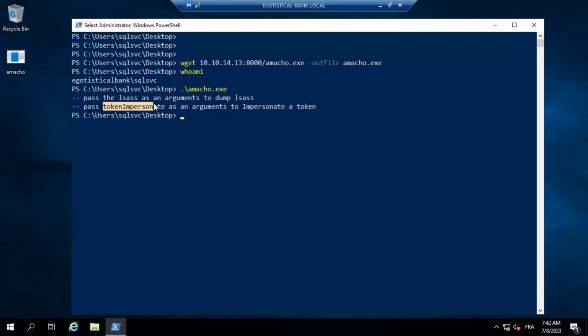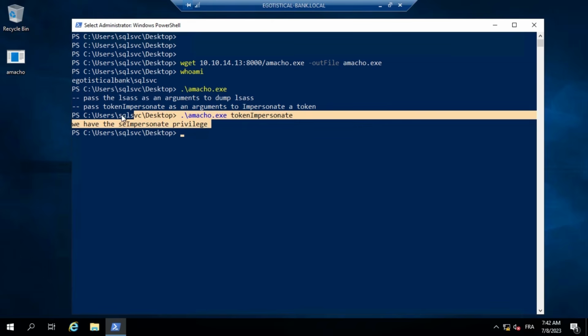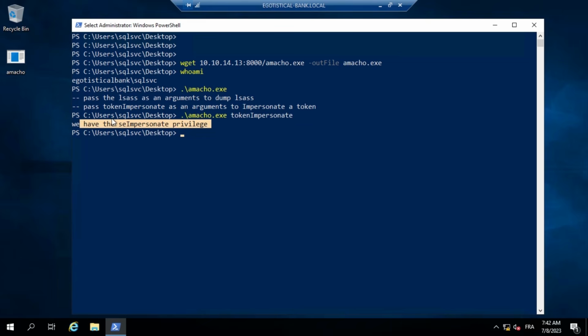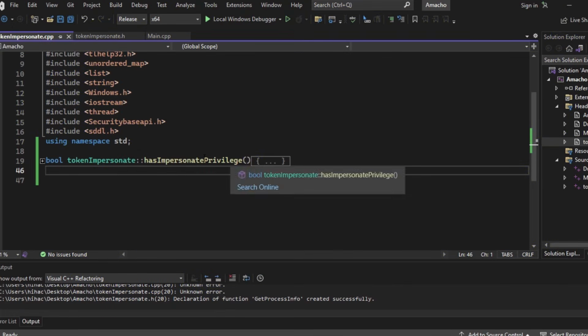As you can see, we got a message saying that we need to specify the parameter, which is the token impersonate. Let's do it and hit enter. We have the SeImpersonatePrivilege, so it's working. That's great. Now, the next task is to enumerate all processes running on the system and then check for their owners. Then if we find a process owned by the administrator, we take its access token so we can impersonate that process. Let's do it.